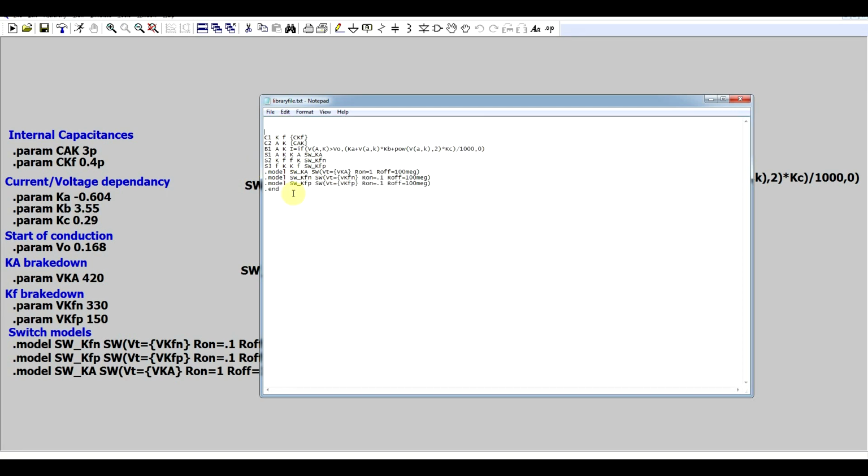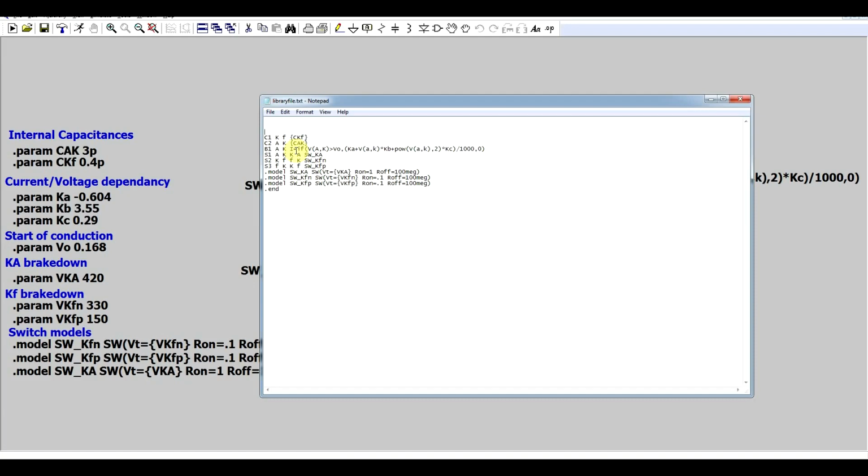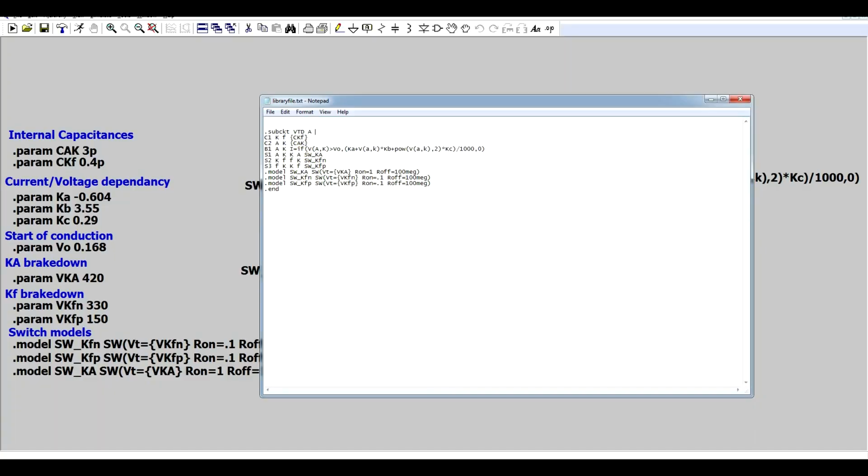And what I'm left with is the components and the models for the switches. So to create the final generic model, I need to create a sub-circuit, VTD, from vacuum tube diode, and then put in the names of the pins that will be associated with this model. So anode, cathode, and filament. Then we have the model itself, and we need to end things with .ends.